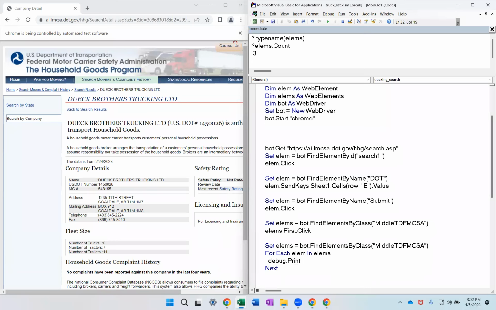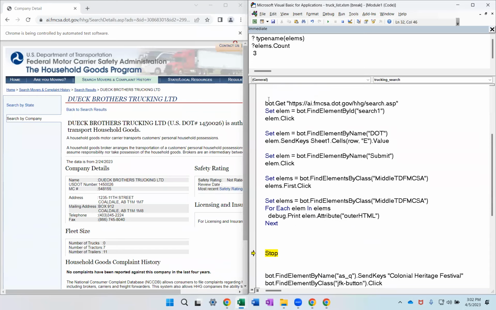So elem dot, and then there's this method called attribute. I want a particular attribute of that, and the attribute that I want is, let's go ahead and pull the outer HTML. That should show the whole tag. Okay, so I'm going to clear out my immediate window. So this is going to get all the elements by that class. We're going to loop through those, and we're going to print the outer HTML of those elements one by one.